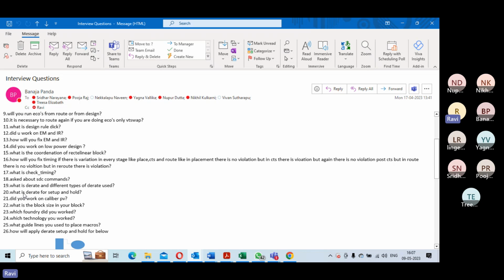Did you work on Caliber physical verification too? Again, there's a question. Unless you are a PV engineer, you can say no. What is the block size in your block? Standard question. What foundry did you work with? Which technology did you work on? What guidelines did you use to place macros? Again, in floor plan, we have already discussed this question.